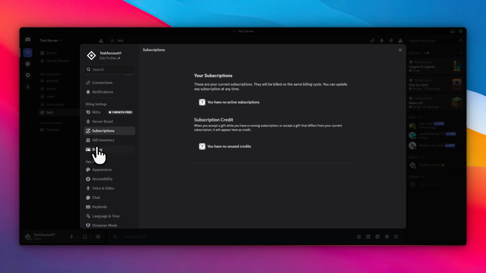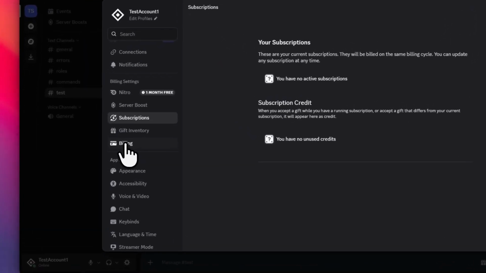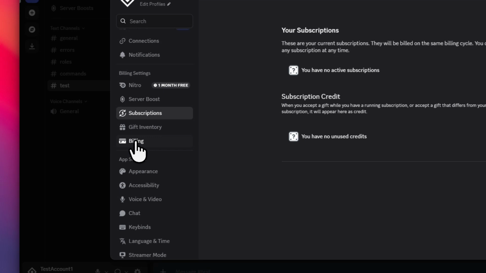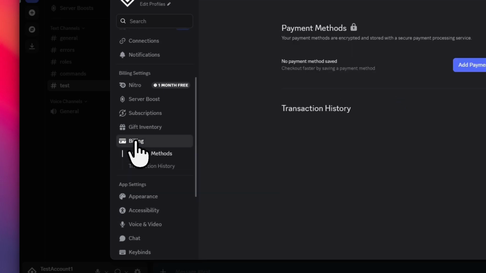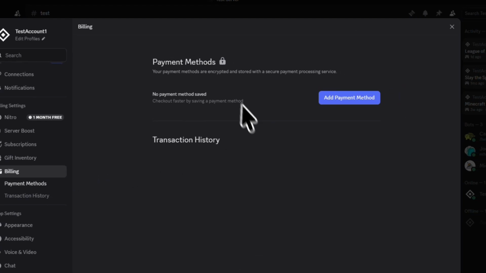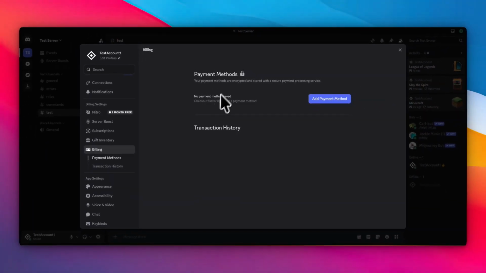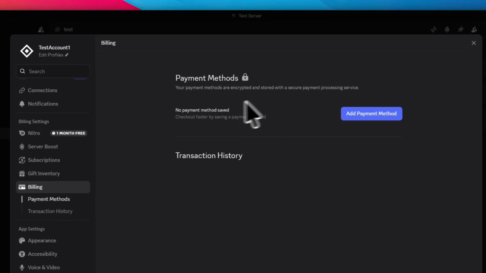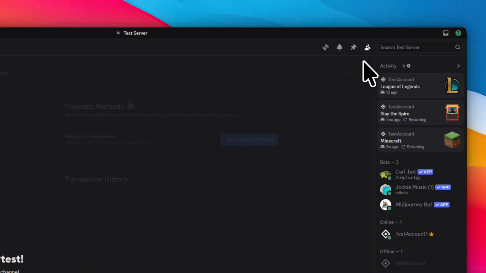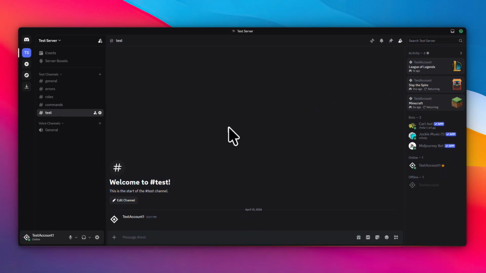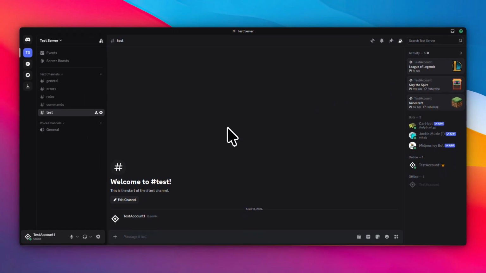Once Nitro is canceled, it's a good idea to remove your saved payment method so you have full control over future charges. Still within User Settings, go to the Billing section. Here, you'll see any payment methods you've added, such as a credit card or PayPal. Select the payment method you want to remove, then choose the option to delete or remove it. If Discord indicates that a payment method is in use, double-check that all active subscriptions, like Nitro or Server Boosts, are canceled first. Since you already canceled Nitro, this step should go through smoothly.